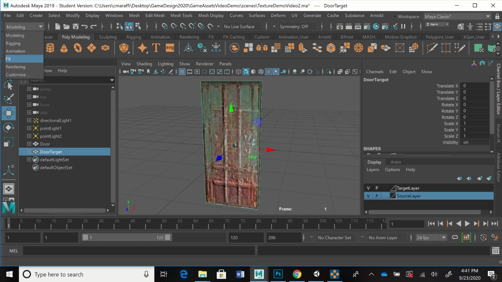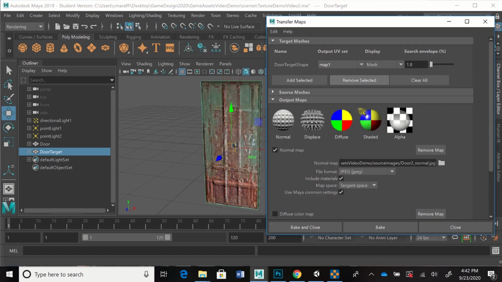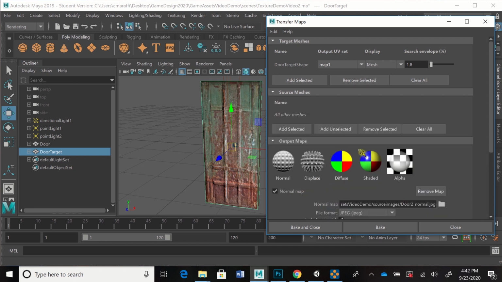So we've done that, and so we have these two objects, and we can go ahead and switch over to our rendering area, and we'll go up to lighting and shading and open transfer maps. Now we want to render this out. Make sure that you click open both of these areas for target and the source meshes, and make sure that they come in. You can see that I had the target already selected, so it came in automatically, but you could click that again if you want to, if you're not sure.